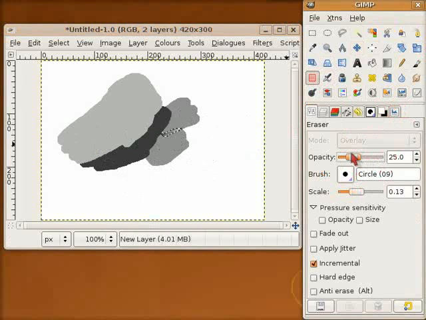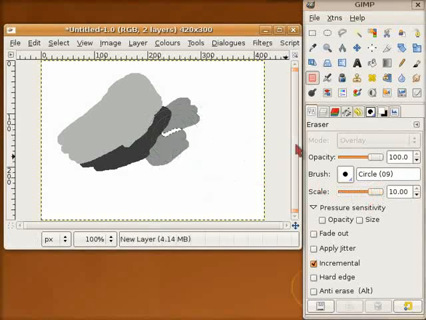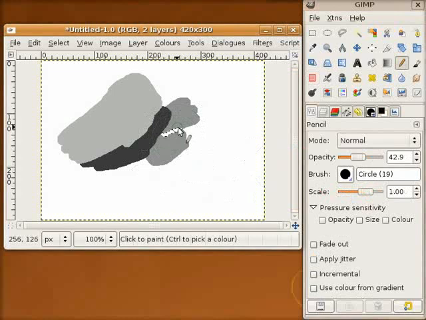Sorry, wrong opacity and wrong tool. And just paint over it. Perfect, isn't it? And now, let's go into this unknown space.